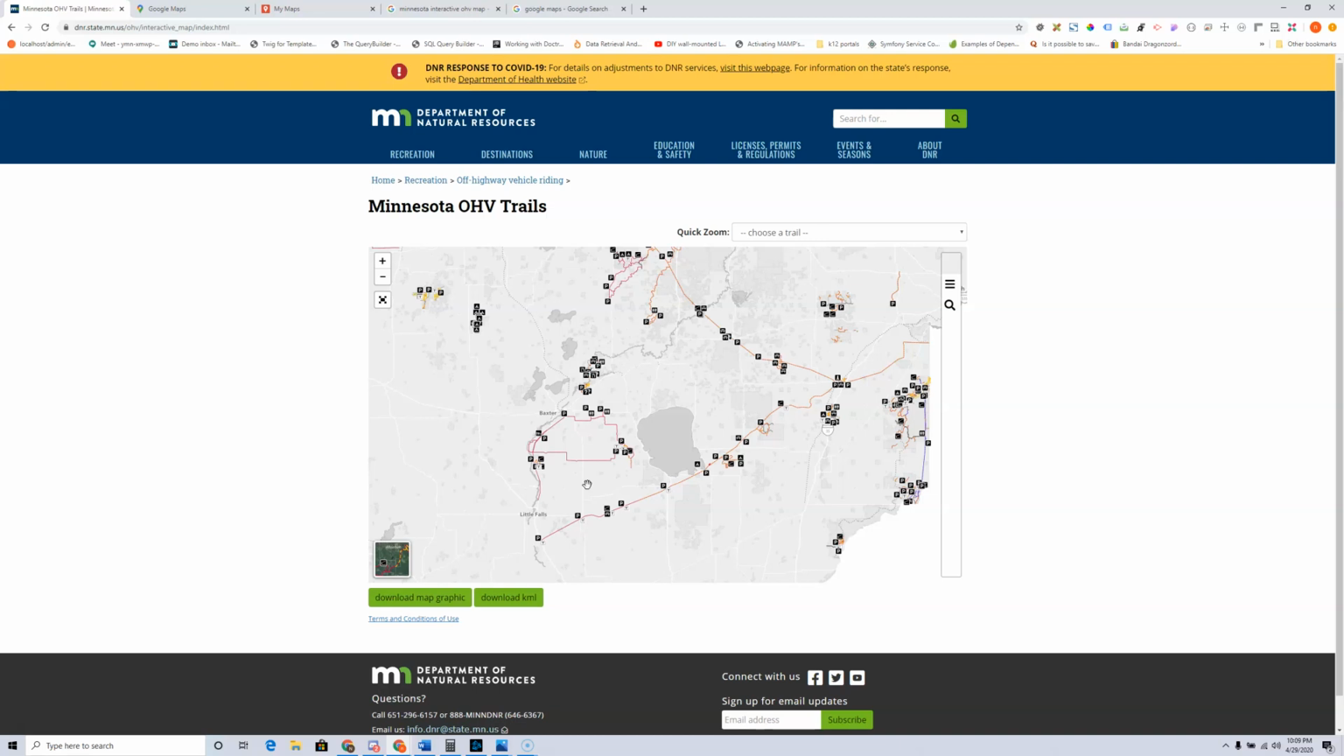The two websites we're using are the Minnesota OHV Trails website. The easiest way to find that is either go to the address if you want to stop the video and just type it in, or if you go to Google and you search for Minnesota Interactive OHV Map, it's your first result. The other website we're going to use is Google Maps.